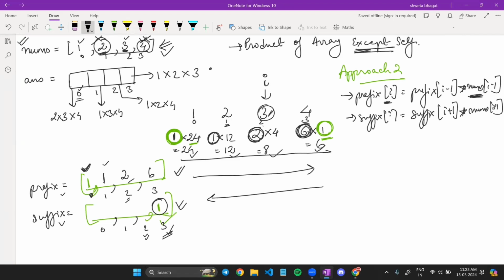So now what we have to do, what would be our suffix of I? Suffix of I would be suffix of I plus 1 into nums of I plus 1. What is suffix of I plus 1? Suffix of I plus 1 means suffix of 3. What is suffix of 3? Suffix of 3 is 1. And what is nums of I plus 1? I is over here. I plus 1 means index 3. So nums of index 3 is 4. So we are going to multiply this 4. So we'll get 4. We'll store this 4 over here. And you can also see that if we are at this index I, the suffix product is nothing but 4, correct?